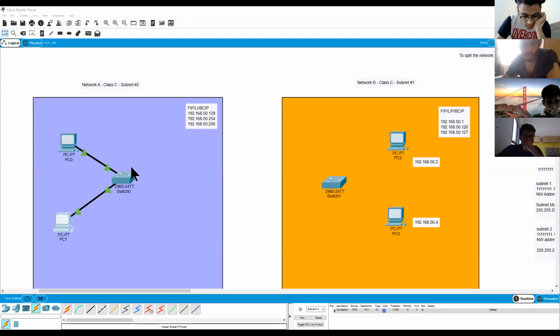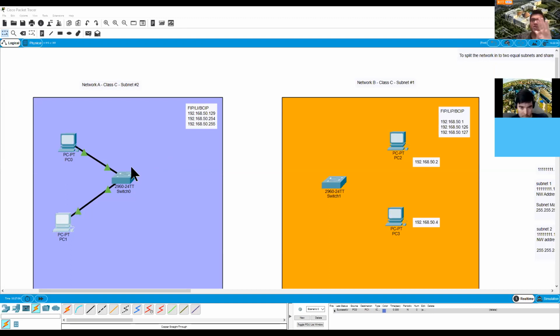So even though these two PCs are in different networks as per the subnet mask, we can still see that the ARP request and the ping, the ICMP, actually went through fine.